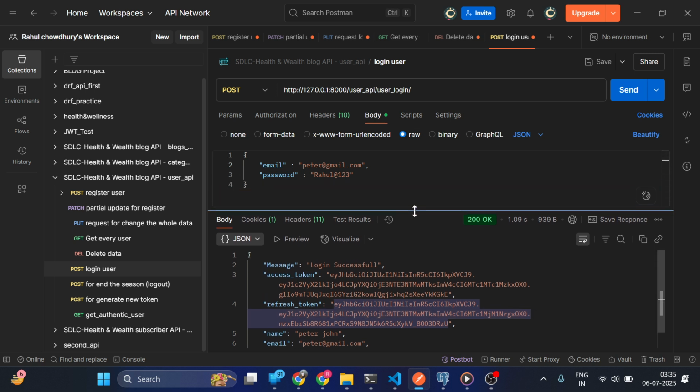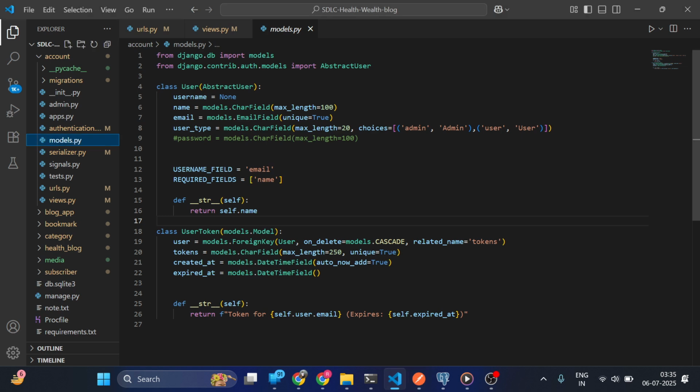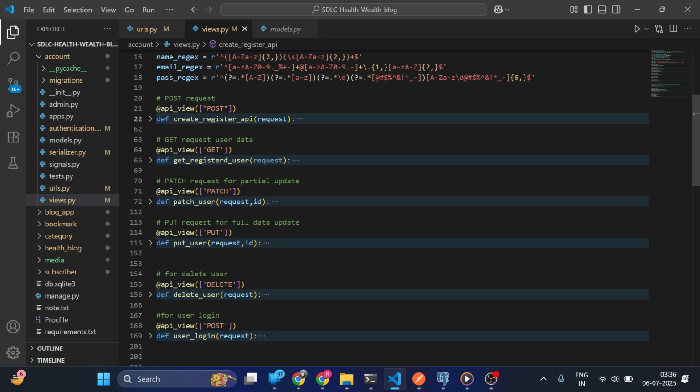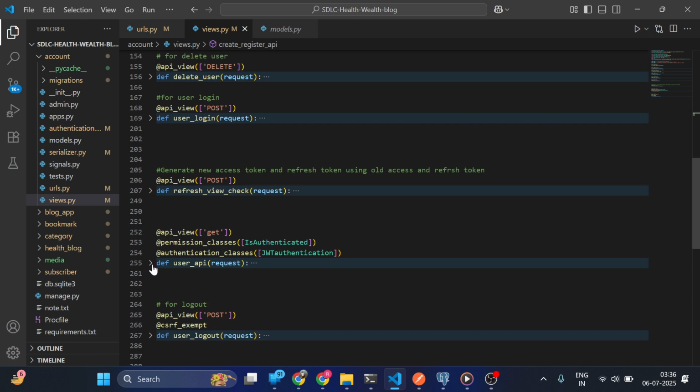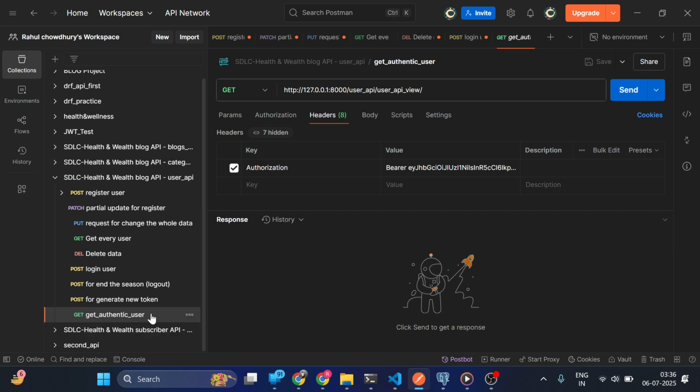So hence my login is successful. Now we will move to this particular endpoint, get authenticated user. So in views, we have seen that, let me close all these functions. Okay, this was my user_API, which I have given the name authenticate user.